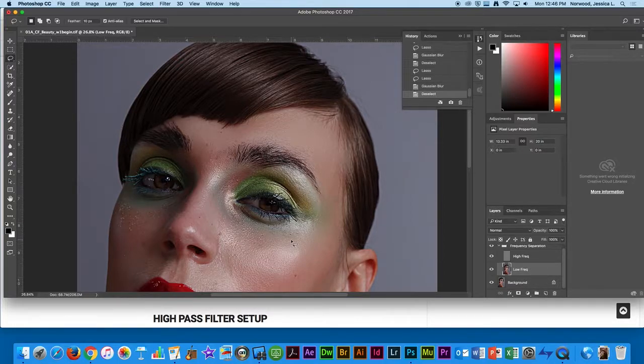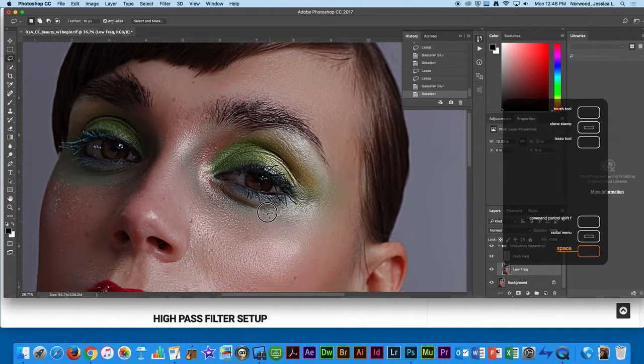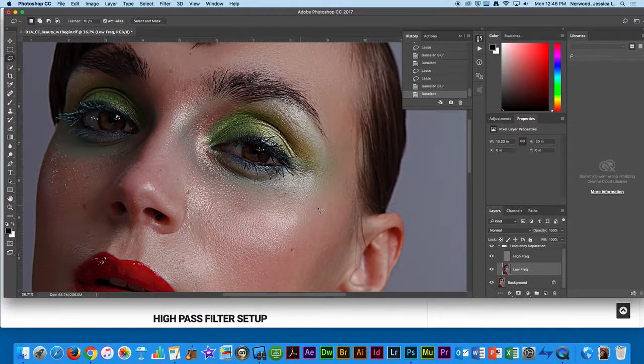Like her makeup is driving me nuts. It's all over the place. Like, why was that not cleaned up? I'm going to go to the high frequency layer, and I'm going to start using, like, this would be a good candidate for the patch tool.